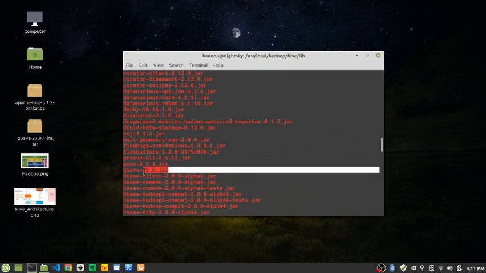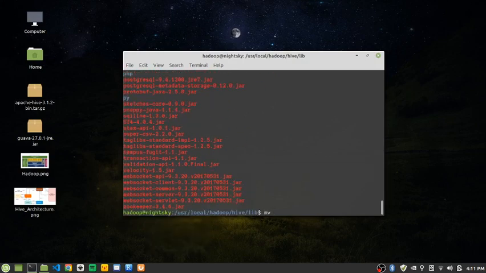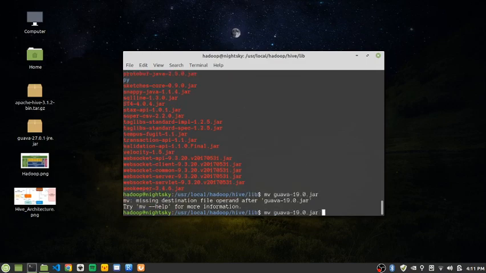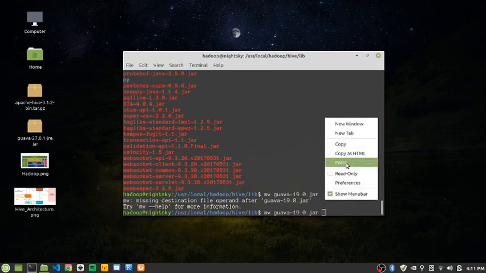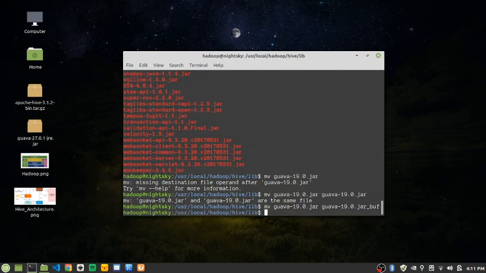Okay, so you can see that the library that we have is Guava 19.0, which is not compatible, so we need to replace it with the recent jar that we have. So I'm going to copy this. What I'm going to do in here is I'm just going to move this. I'm just going to replace this particular file. So now we don't have that particular file, so if you can see, this file has been moved to jar_buff, so this is not going to run.